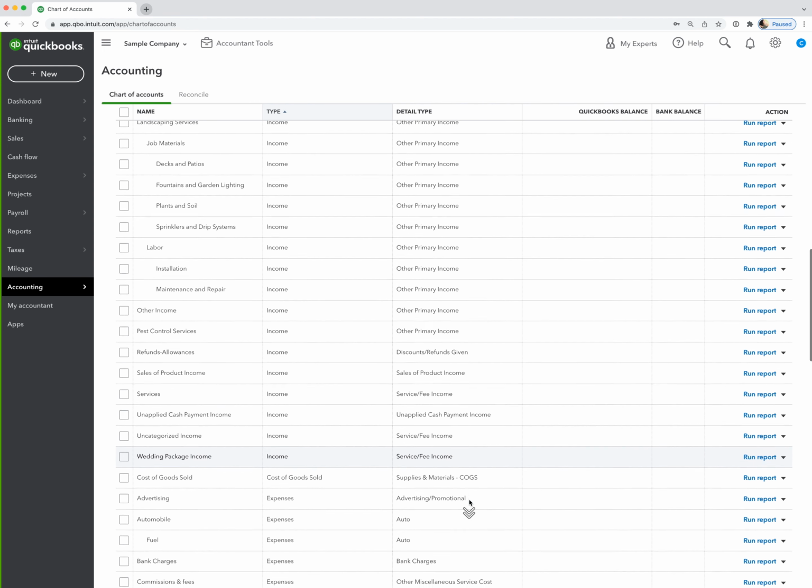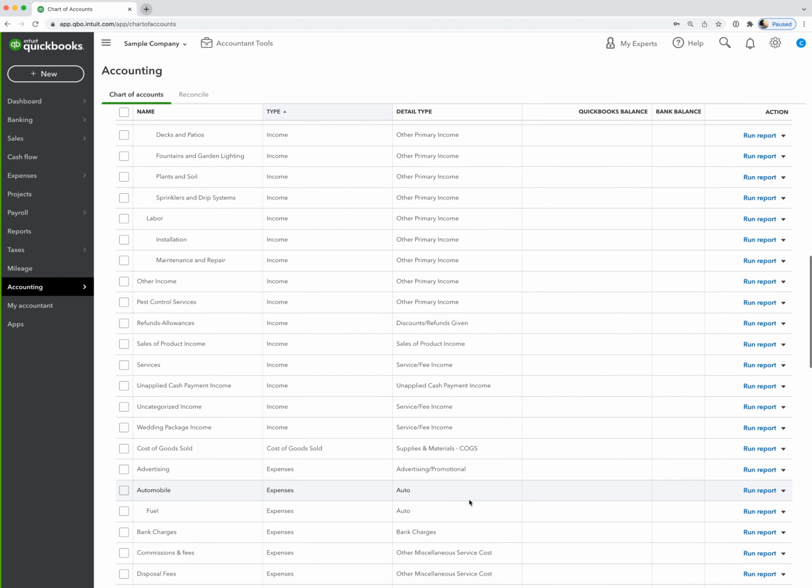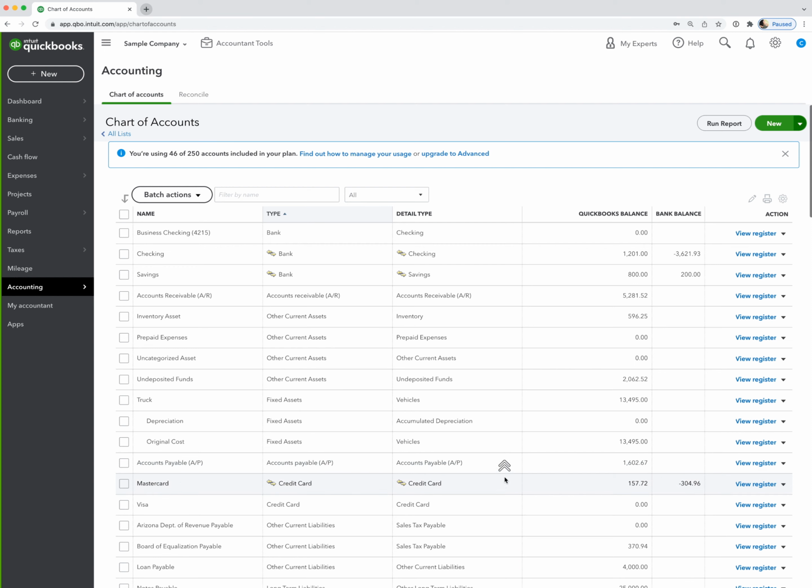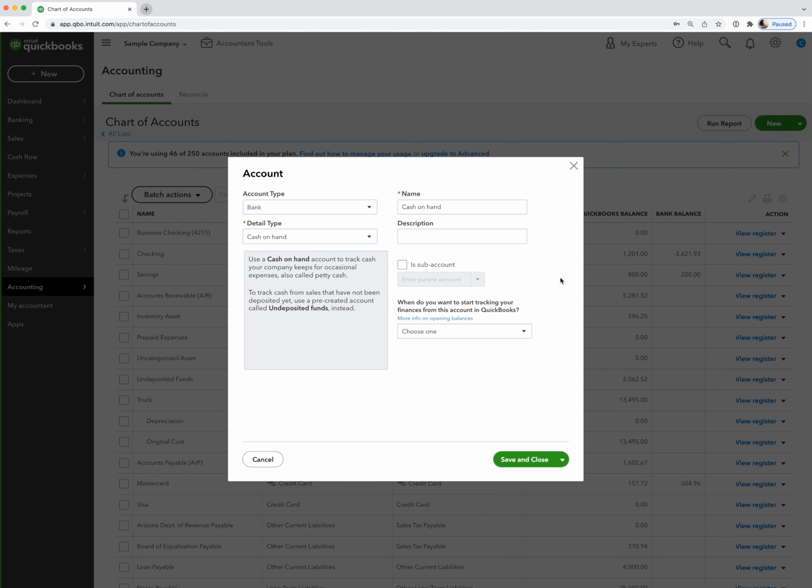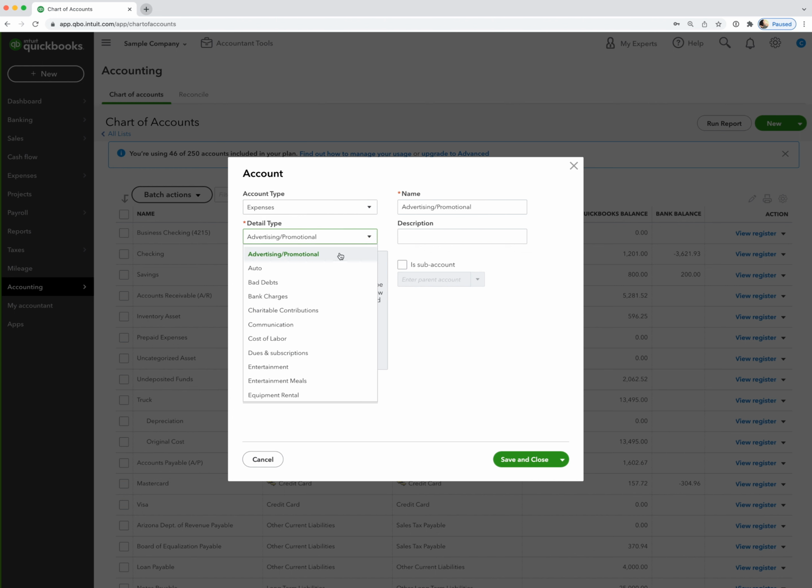Let's do one more just for an example to see a different type of account. Let's say we have some PR expenses that we're starting to do some PR work. So I'm going to do this one as a sub-account under the advertising promotional section. So let's go up to new. And this is an expense account, so we'll choose expenses. And this can be under advertising and promotional since it's a sub-account.